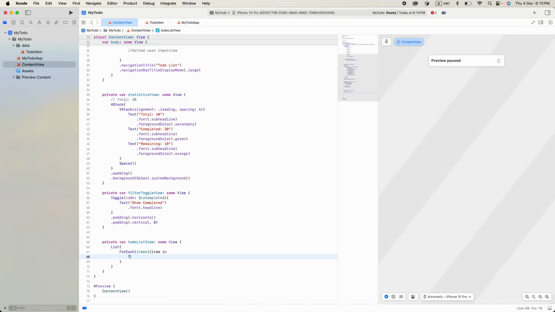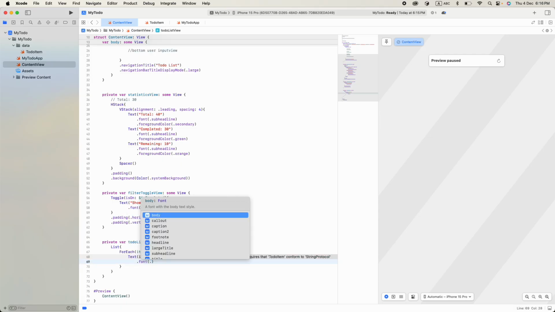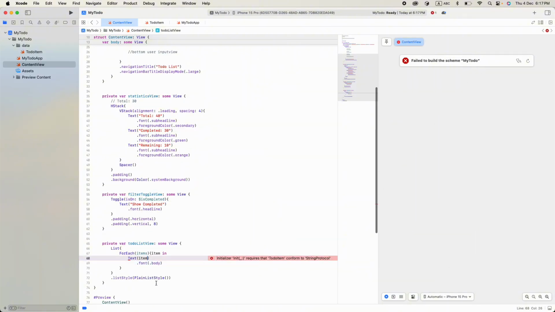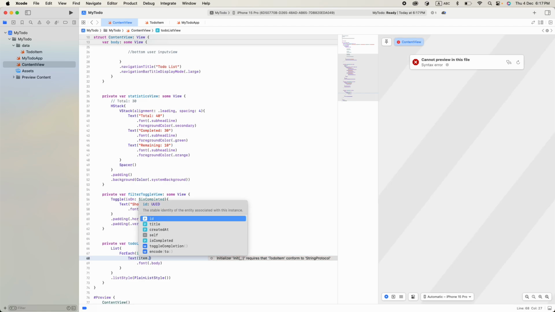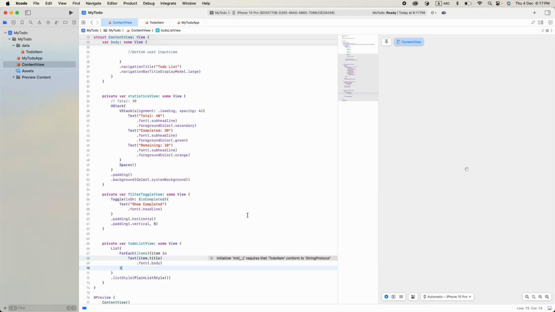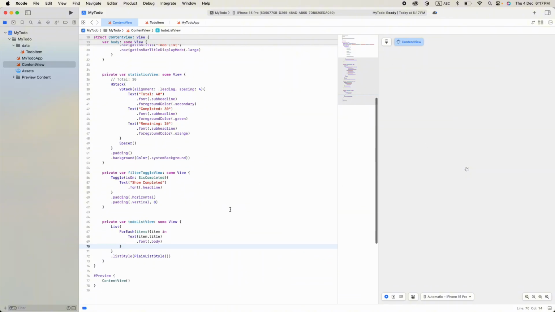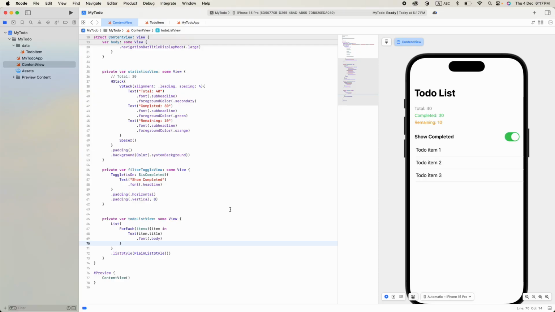So now one item we should display here as a text, and this should be some content, and this content should have item, and we just say font dot body. Yeah, title. Okay, let's wait for our preview to show us the result. Okay, this is what we have achieved until now.